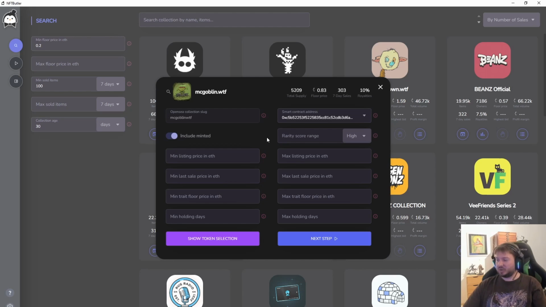And this is very important. This is basically all about risk management. So you can say, I don't want to filter anything on this collection. I want to go straight to the next step to create a token bidding task. And then you will basically bid on all the tokens in this collection.